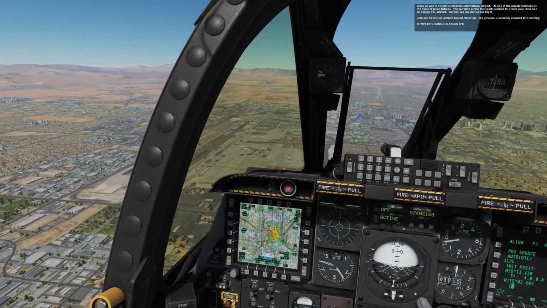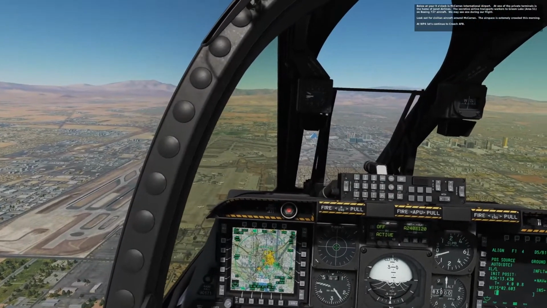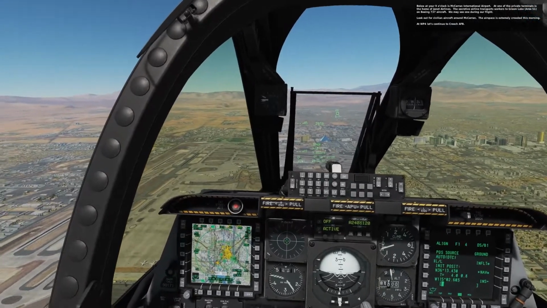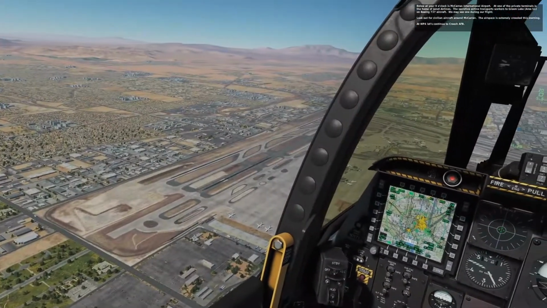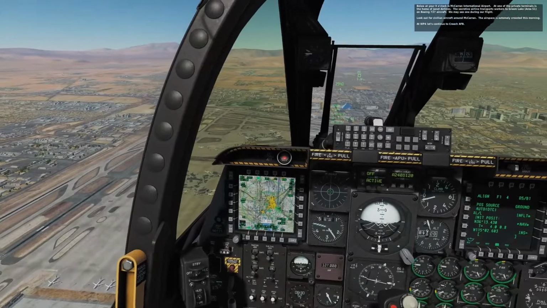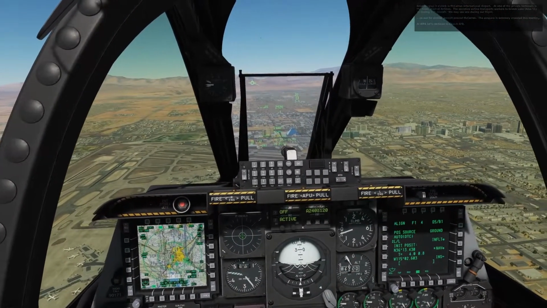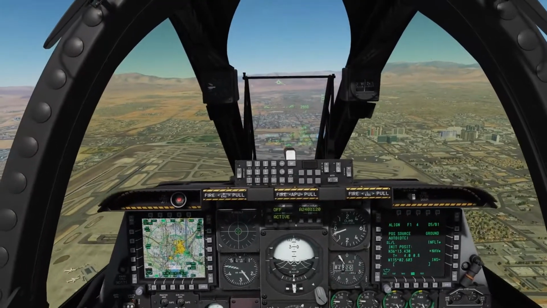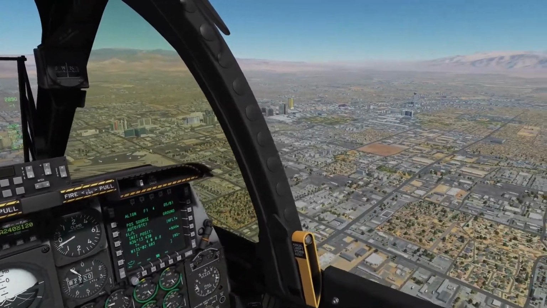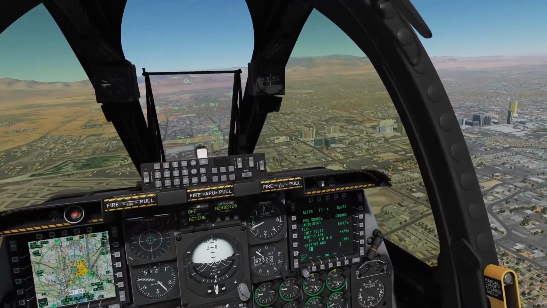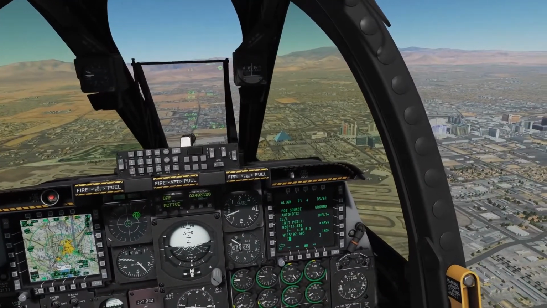Look out for civilian aircraft around McCarran. The airspace is extremely crowded this morning. At waypoint 4, let's continue to Creech Air Force Base. I don't see anything taking off. Anyway, I'm going to make a right turn right along Las Vegas. We'll see the Stratosphere on our way up to waypoint 4. So, here we go.